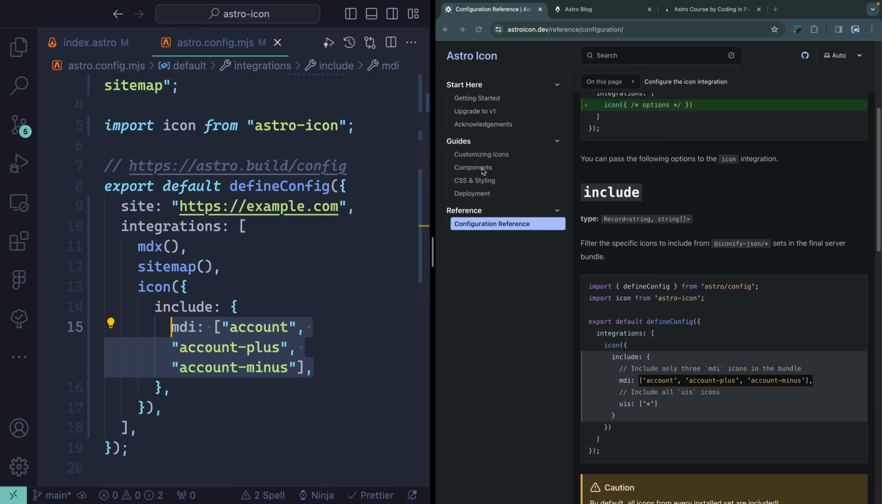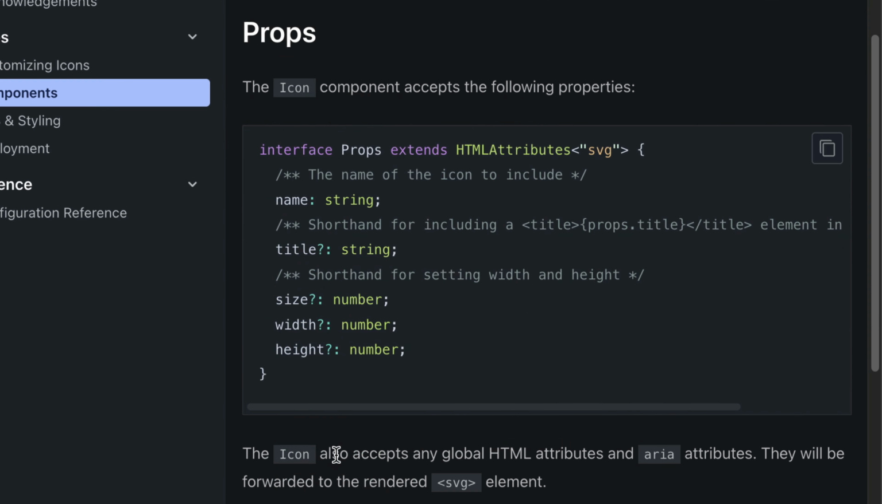Now let's look a little bit more closely at the components briefly, and I just want to pass along a few things that you might want to know. Number one, you have to pass along the name.